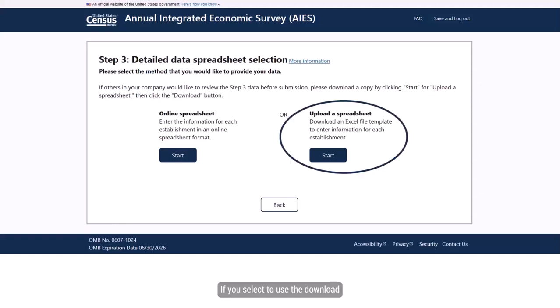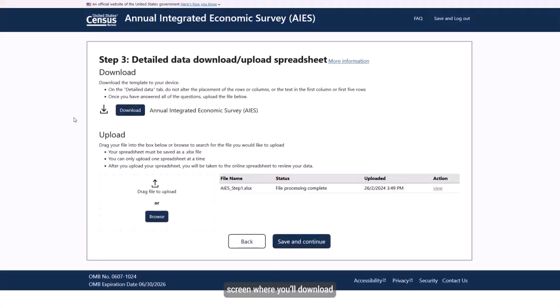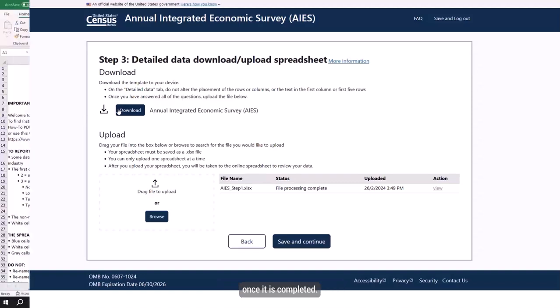If you select to use the download response spreadsheet, click the Start button on the right side of this screen. This is the screen where you'll download your customized response spreadsheet. Click on the Download button, and then access the folder where your downloaded materials are saved to open the spreadsheet. You will return to this screen to upload your spreadsheet once it's completed.